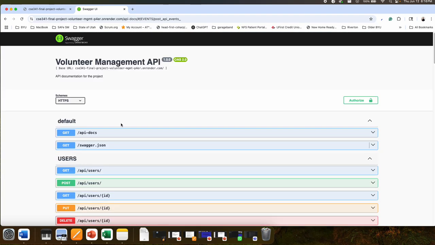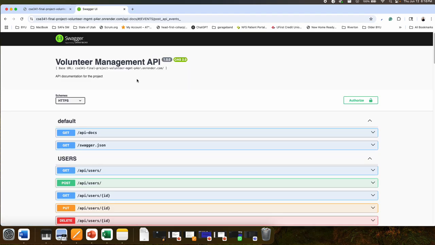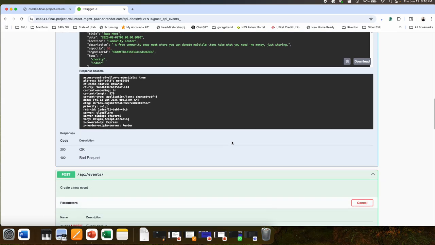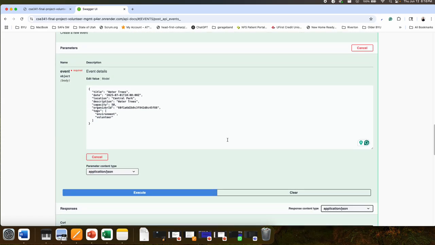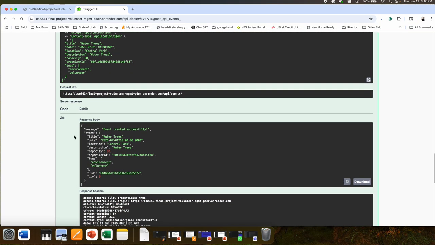So in our OAuth with GitHub, we need to make sure that we're logged in. It shows that we're logged out. Let's log in with GitHub. And now it shows I'm logged in as me. We'll come back here. Let's try to create this again. And now I have a 201 response. Event created successfully. Water trees.